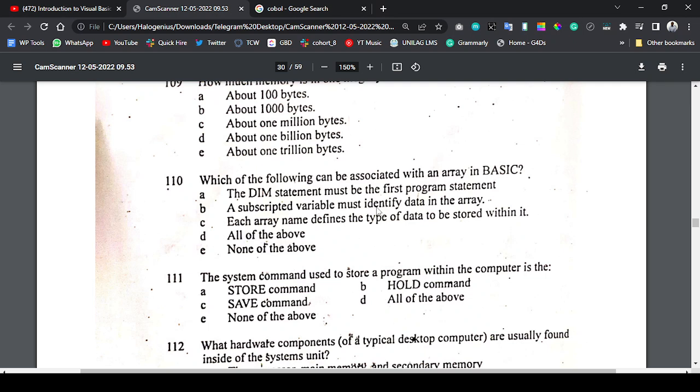110. The DIM statement must be the first program statement. A subscriptable variable must identify data in the array. Each array name defines the type of data to be stored within it. 110, the answer is D, all of the above.